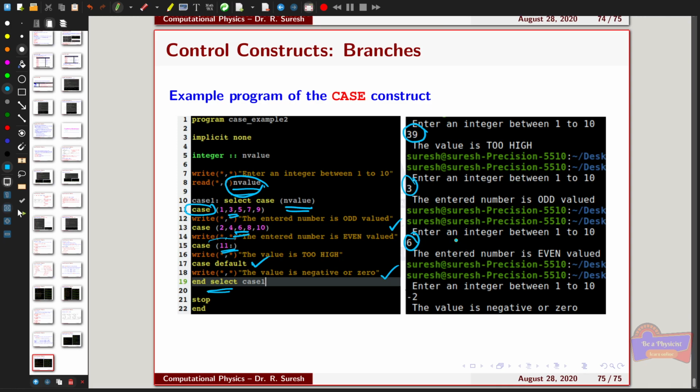Okay, so that's all. We have seen the different control constructs: block if, logical if then else, the nested if statements and the case statements. So these are the branches which we use in Fortran programming. Apart from this, we also have other control constructs called do loops, which we will see in the next class or next video.